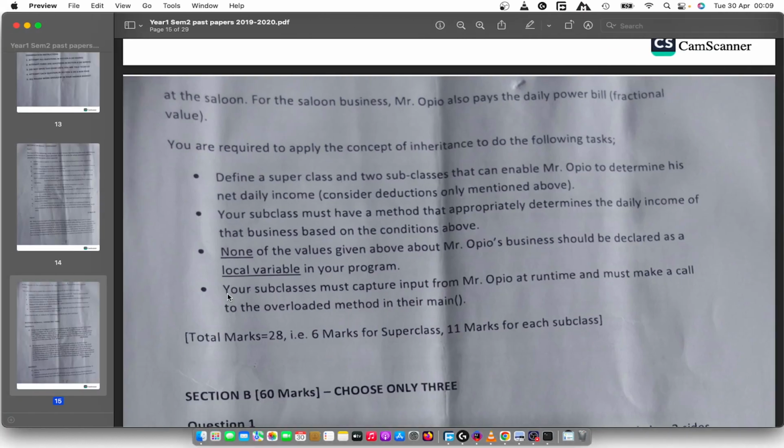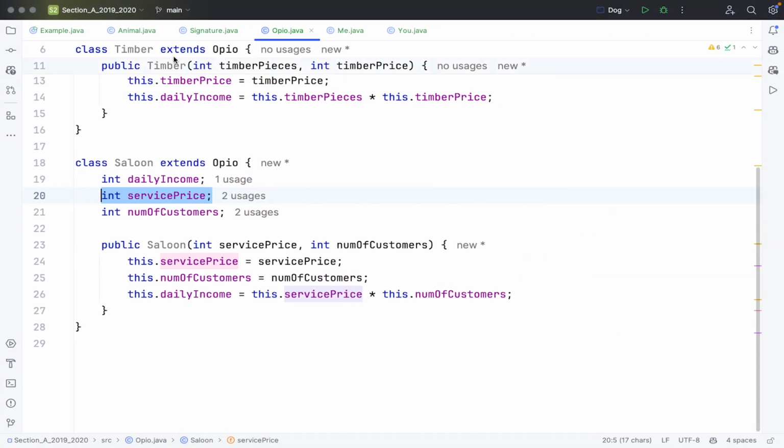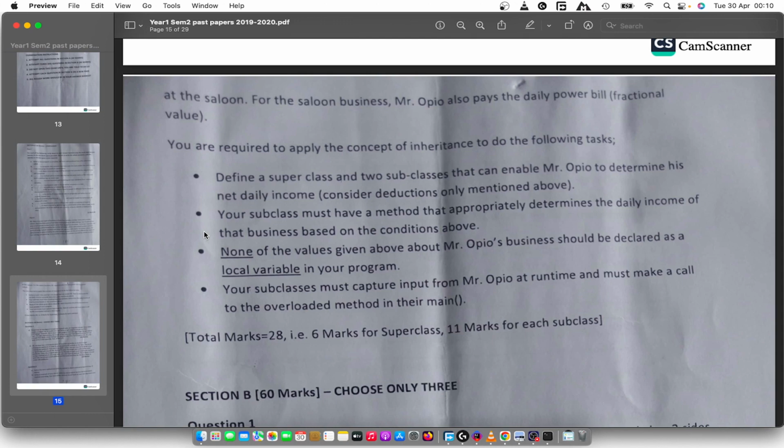The fourth piece of information we have, fourth bullet point: your subclasses must capture input from Mr. OPO at runtime. Your subclasses must capture input, meaning you have to use the scanner. So in all the subclasses for timber and for saloon, we are going to have to use a scanner in both their main methods to capture input. And these subclasses must make a call to the overloaded method in their main.